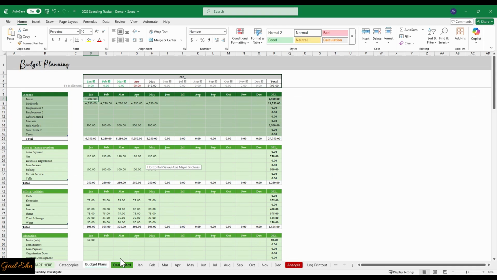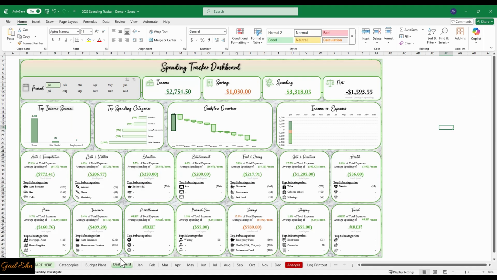Of course, we're going to have our dashboard, which I'll go ahead and show you parts of now. You're going to be able to choose what months you're reviewing. You get the overhead view of how much you're bringing in, how much you're saving, how much you're spending, and then what is the net, which at this point, we are spending more money than we are making. So that's a no bueno.